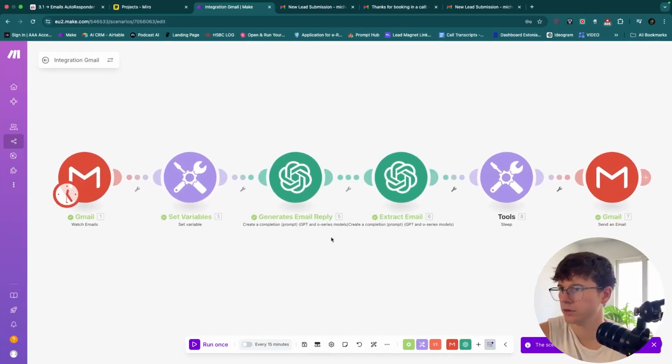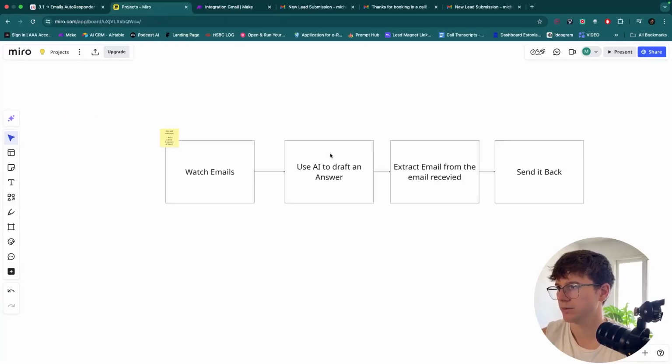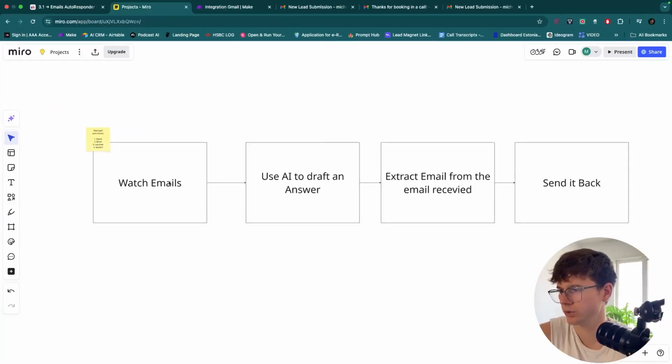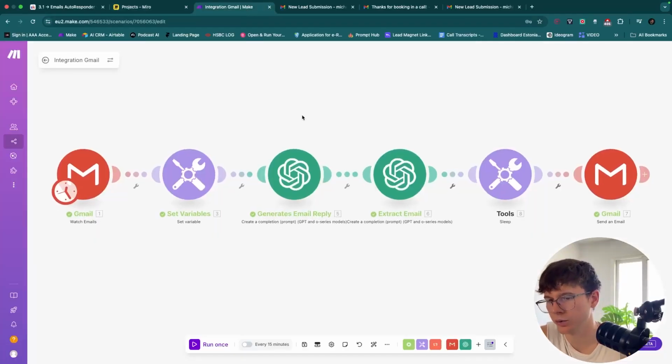All right, so that right there is the full build that we did step by step. Again, you always want to map it out and think through exactly how you want to build it in the first place. And then on make.com, you go step by step, you do it, and you iterate and you test. Testing is a big part of this.